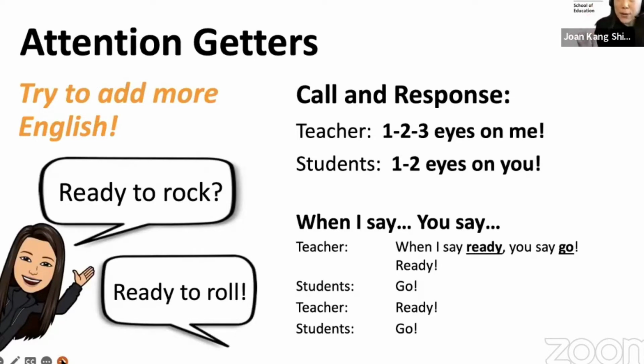I also love to have other call and responses that are fun. So before you start an activity, you might say, ready to rock? And then your students can answer, ready to roll. Okay, let's try that once. Ready to rock? Ready to roll. Excellent.